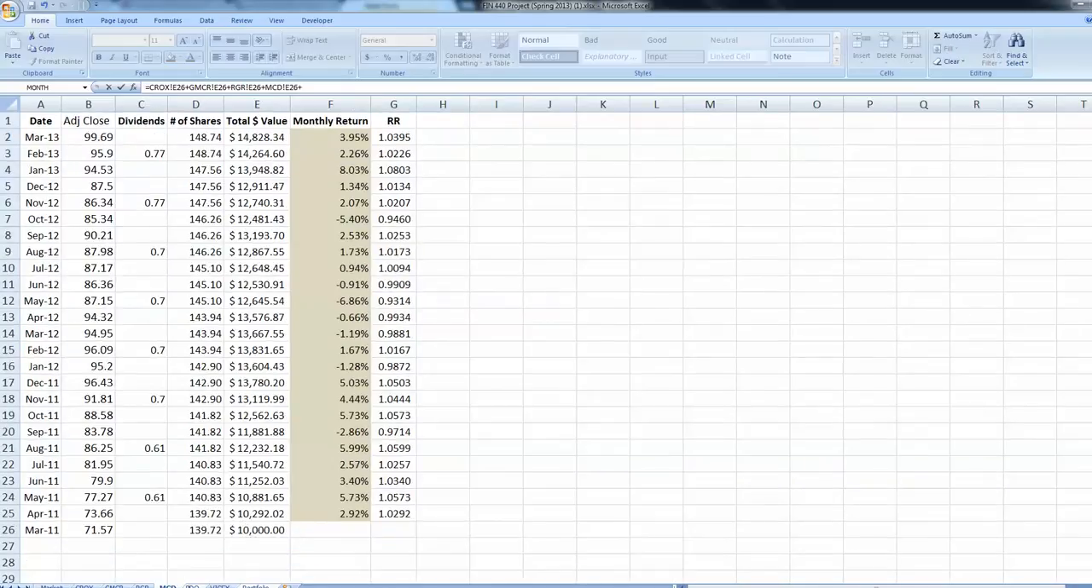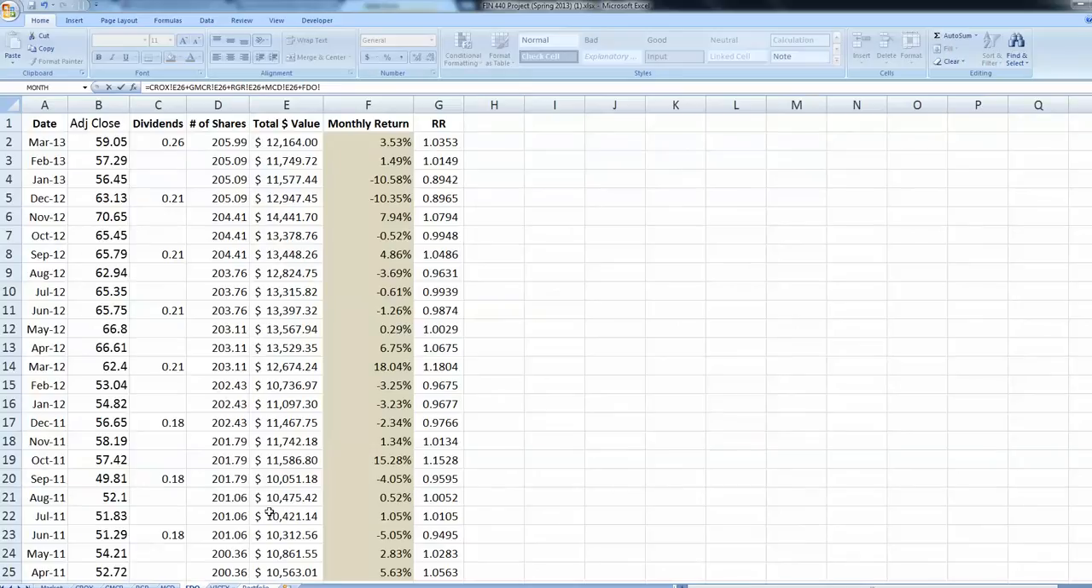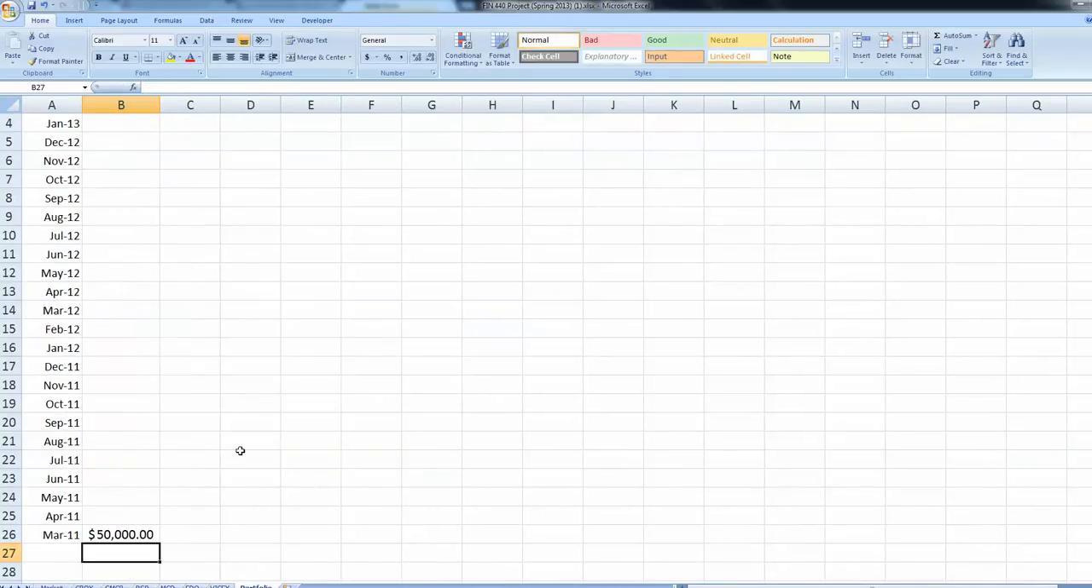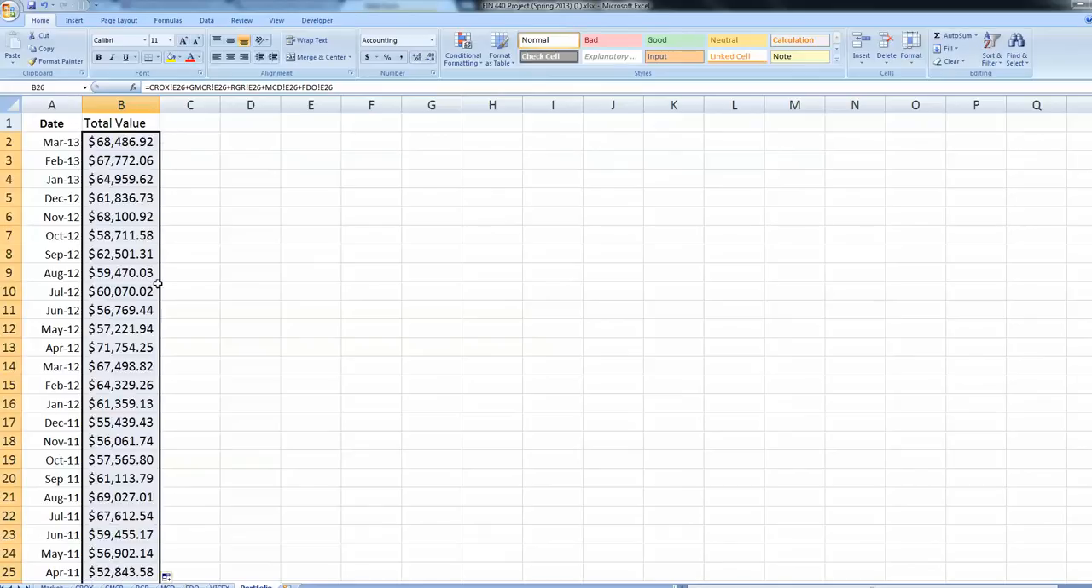Now obviously this should total 50,000 when I press enter. So if it doesn't total 50,000, you have problems and we'll need to figure out what's wrong. Now when I drag this up, it should just sum the total value for each month of the 5 stocks. So there's the total value of my portfolio. This value column already includes dividends, so I don't need to worry about dealing with dividends for my portfolio.